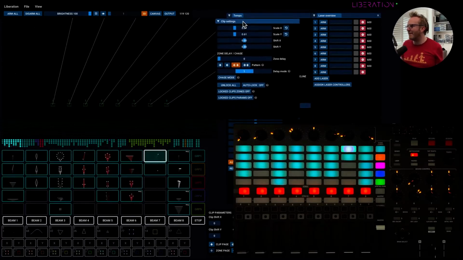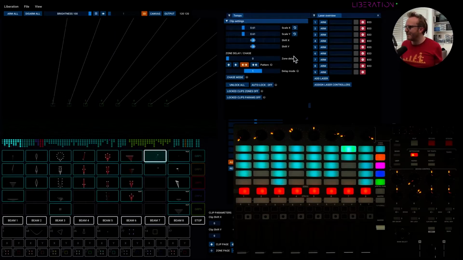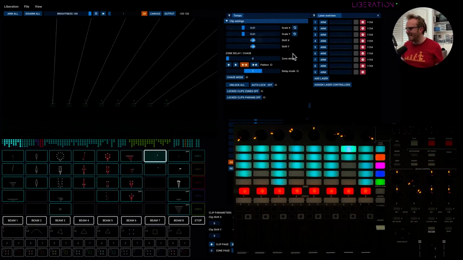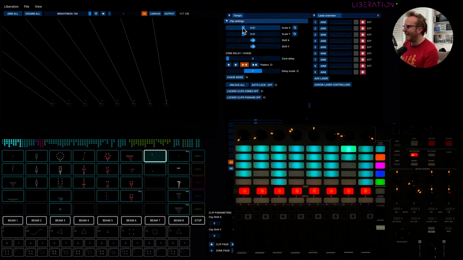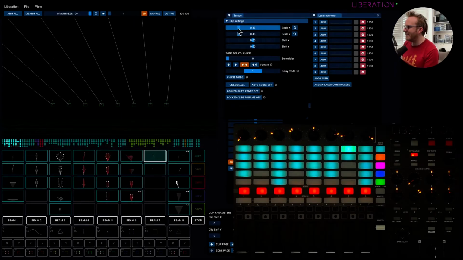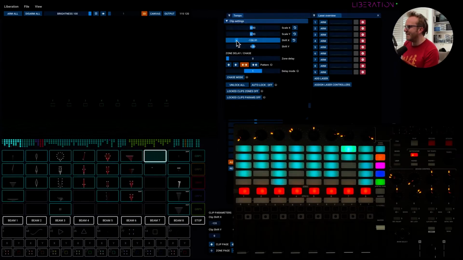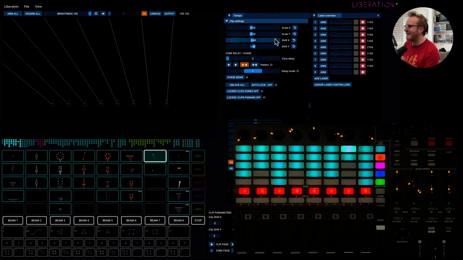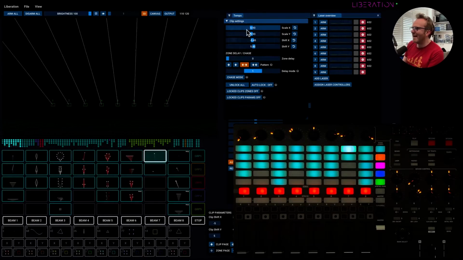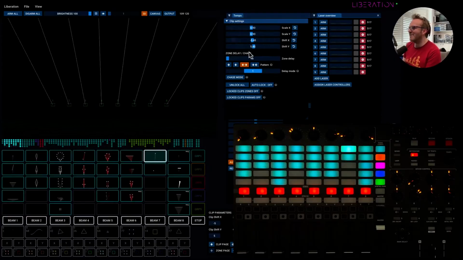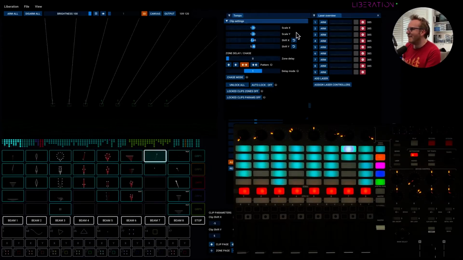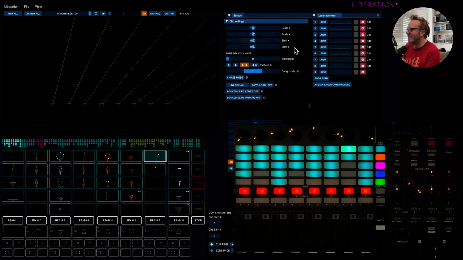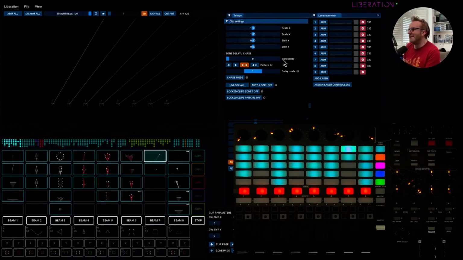But here we have the clip settings panel. And there's various clip settings here, including the scale of the clip, which you can adjust. And you can also shift the clips left and right and up and down. So these settings belong to the clip and they are stored with the clip. But you can always just revert back if you want to. But I want to show you now something called zone delay.